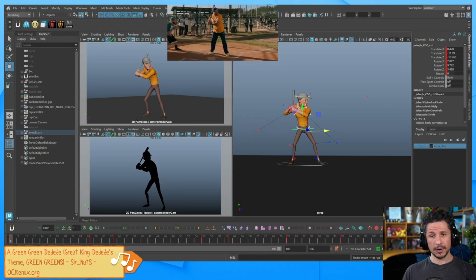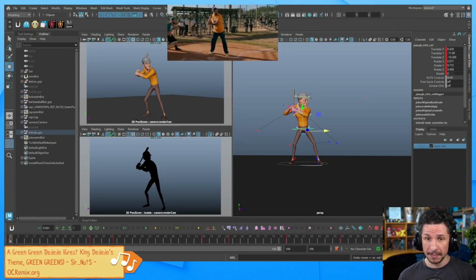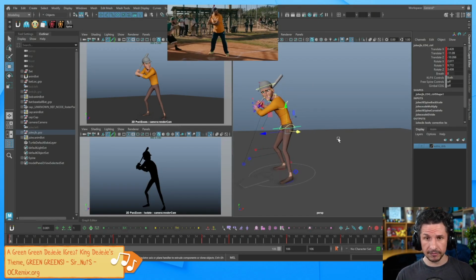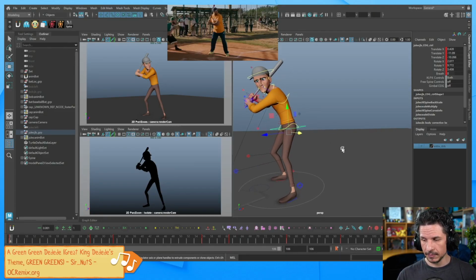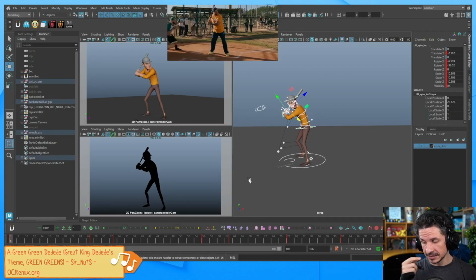make sure that as I'm posing this, I'm not just moving things randomly and hoping for the best. I'm making informed choices. And this kind of is the backbone of, at least the way I like to animate. I don't like to just move things for the sake of moving things. The moment that I start doing that is the moment that I need to take a step back.